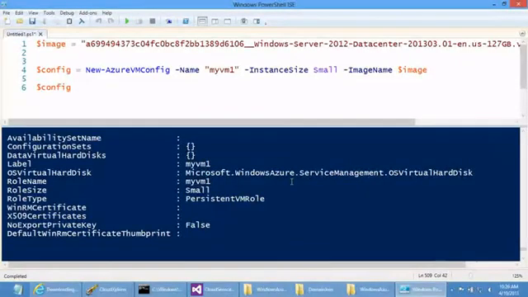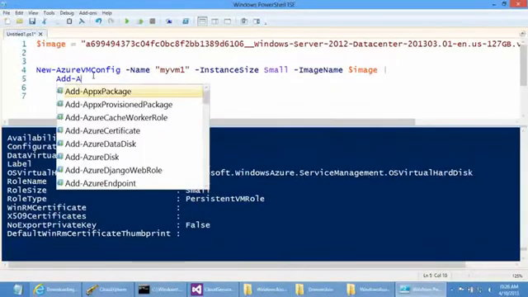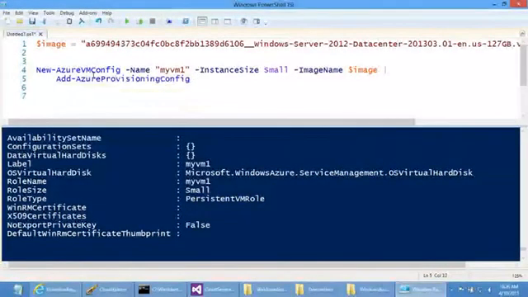So how composition works is I'm going to take that configuration and I'm going to pipe it out to another cmdlet. That way I can modify it. So the first thing I need to do is add a provisioning configuration. This will let me set the password for the virtual machine, what OS it should be, etc.